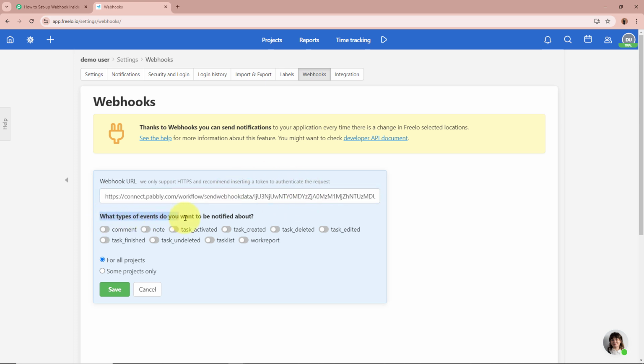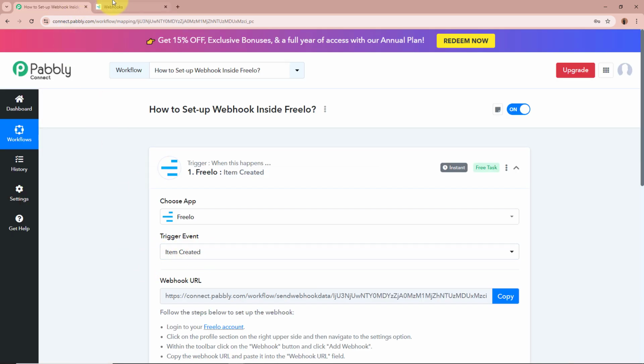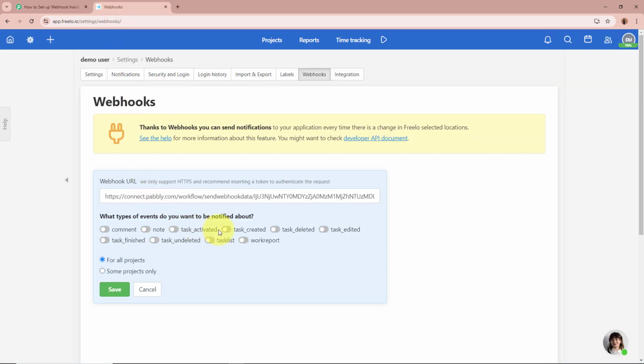It says what type of events do you want to be notified about. I want to be notified about the item being created. That means the task being created. So from this, I'm going to toggle this button, task created, right over here, so that the response of the task being created is going to be forwarded to this webhook URL.